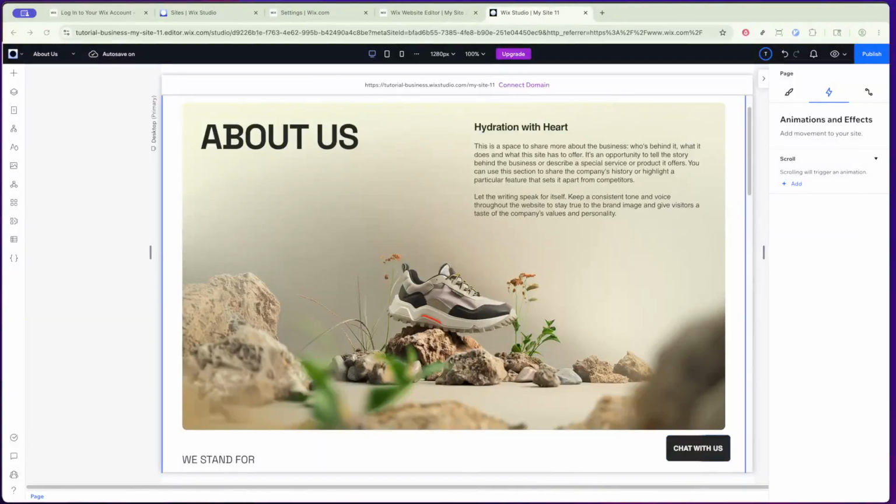In today's video, I'm going to teach you how to add flip animation in Wix Studio. Animations are a fantastic way to bring your website to life, making it more dynamic, engaging, and enjoyable for your visitors to explore. Whether you're designing a portfolio, an online store, or a blog, adding animations like a flip effect can help emphasize important elements and give your site a professional touch.